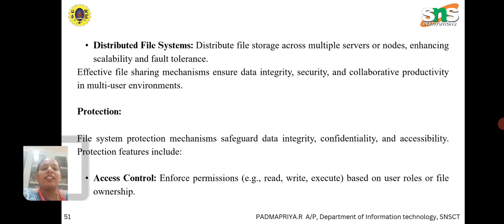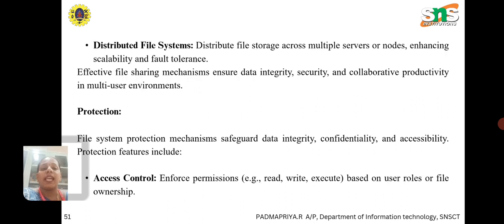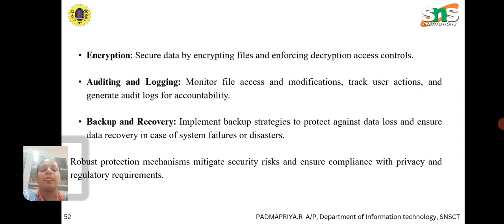Protection. File system protection mechanisms safeguard data integrity, confidentiality, and accessibility. Protection features include access control, encryption, auditing and logging, backup and recovery. Access control ensures permissions, for example read, write, execute, based on user roles or file ownership. Encryption secures data by encrypting files and enforcing decryption.